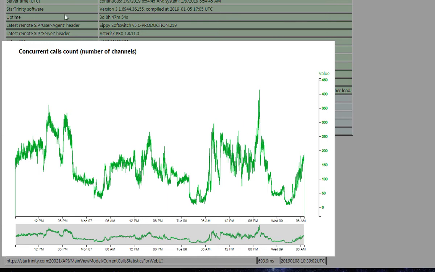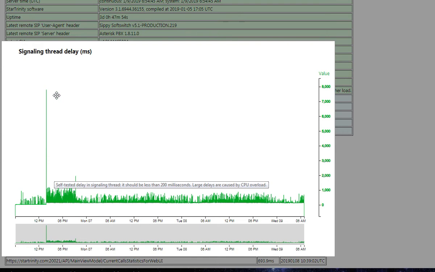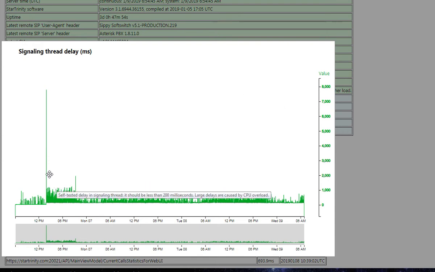This is a chart of concurrent call legs. And every call normally creates two channels, two call legs, A and B. Okay, and also signaling thread delay, it means high PDD. It is the delay of SIP packets, invite. It is call setup, call answer, call connection.